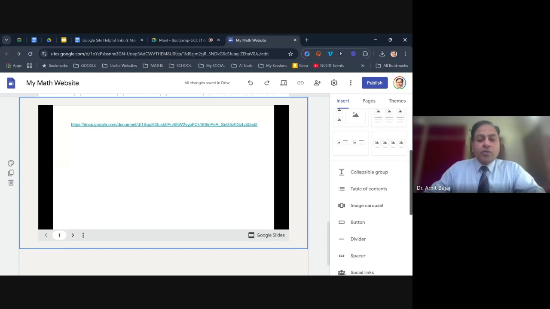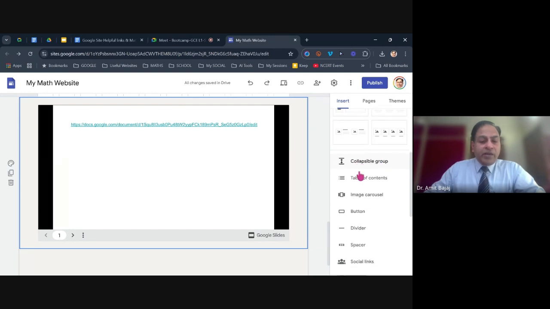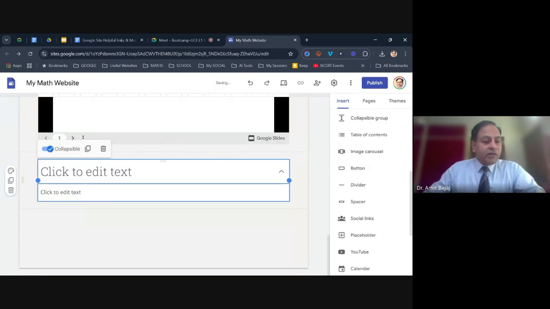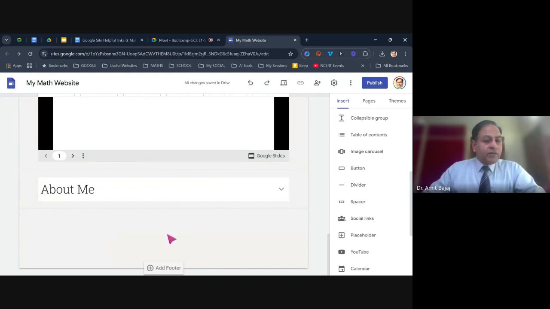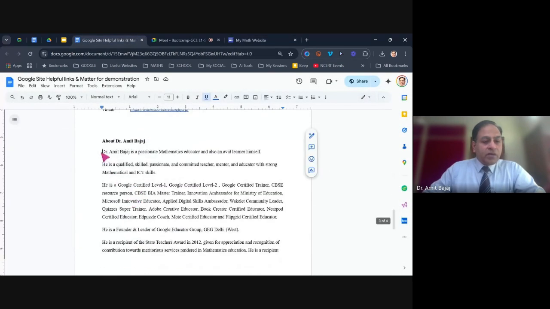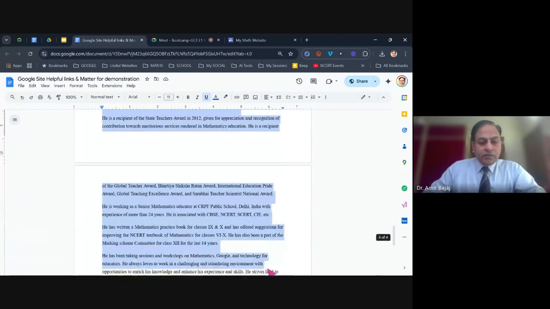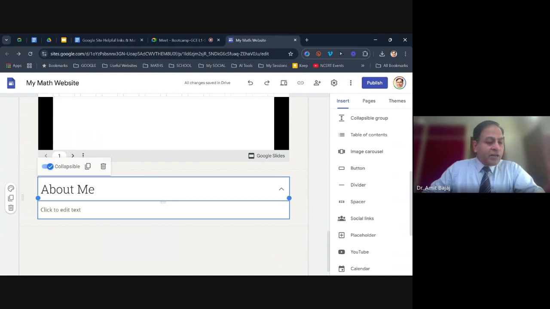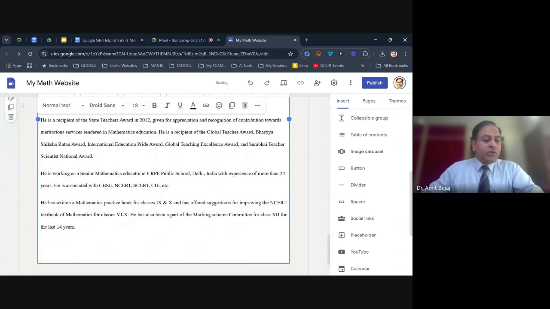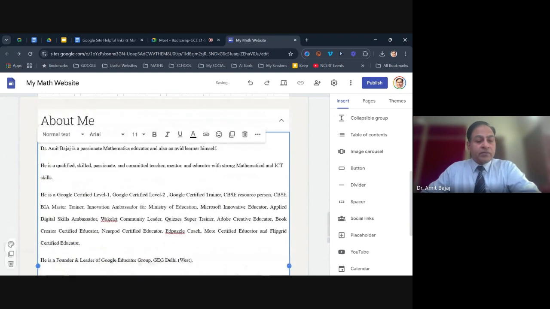After this, we'll have the option of collapsible group. What does that mean? Let me showcase that. When I click on it, click to edit the text. Let me say About me. Nothing happened, but you see there's a triangle coming on the right hand side. Let me choose some written material, and paste it over here, in the click to edit text.